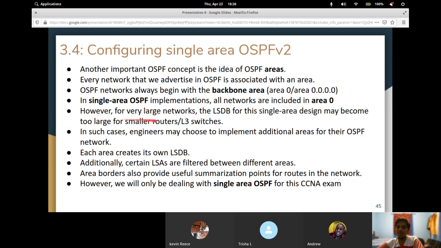The problem with this is for very large networks, the LSDB or the database for this single area becomes too large for smaller routers or smaller layer 3 switches. So remember, all of this database information needs to be stored somewhere, right? Just like a real database, we need to store this information on some type of memory. And if this database becomes too large, the smaller routers or smaller layer 3 switches just can't handle it. So they have problems with OSPF convergence and forming new adjacencies and getting all the routes and all of those things. So in such cases, engineers may choose to implement additional areas for the OSPF network.